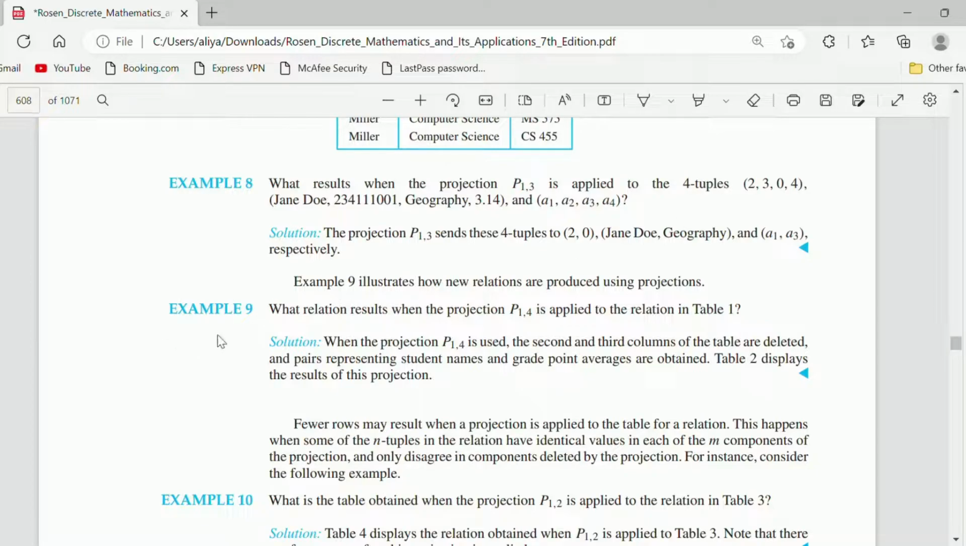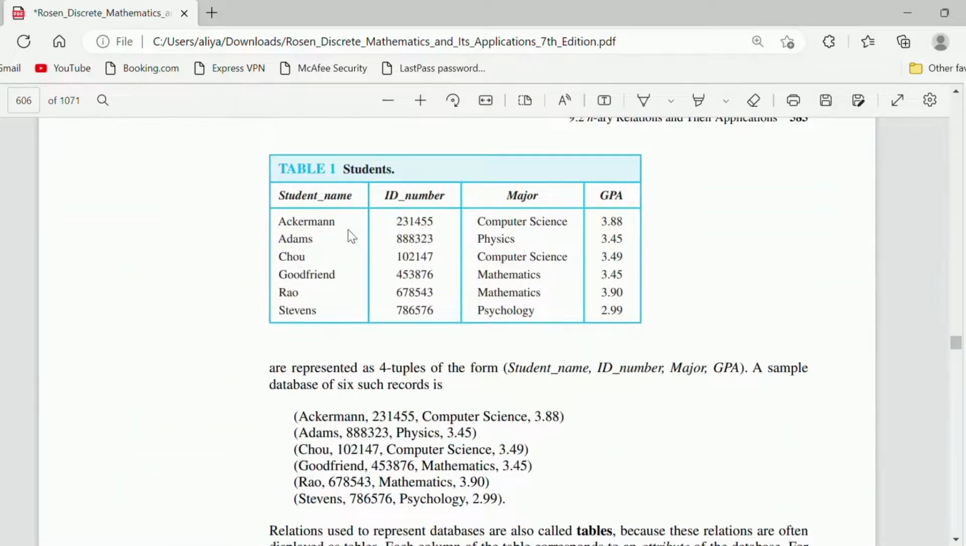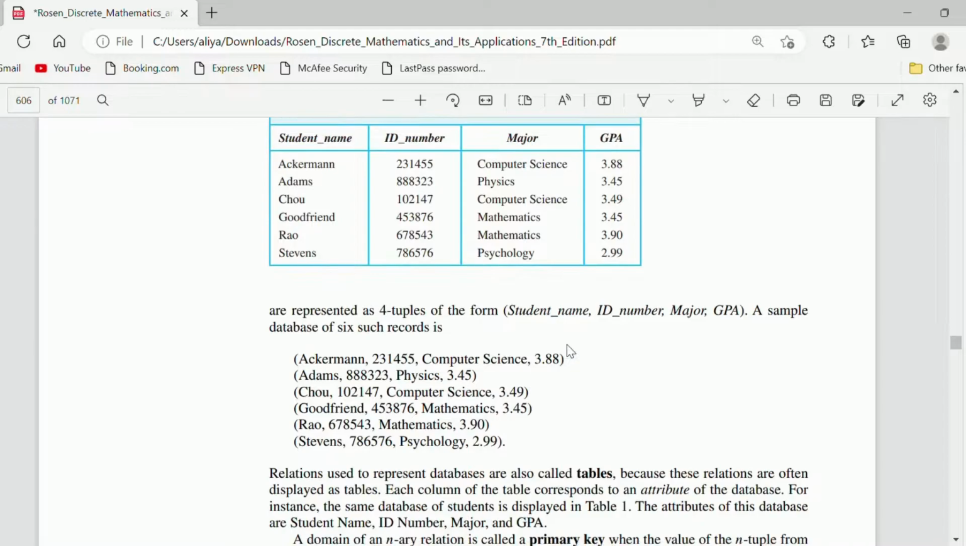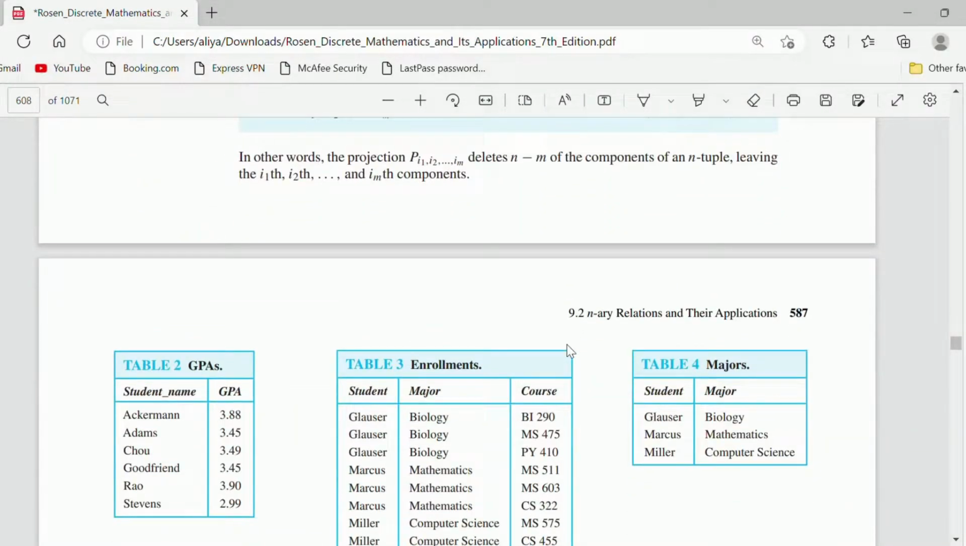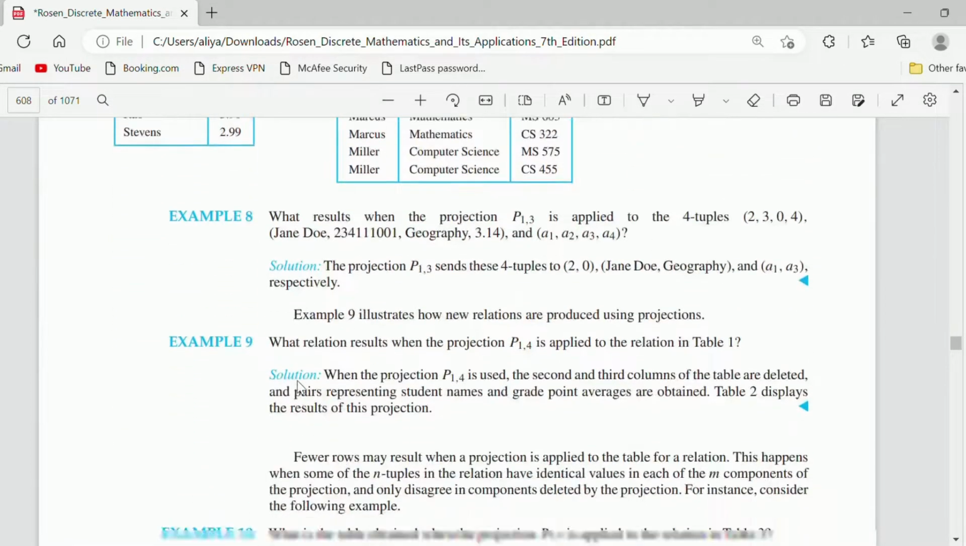The next example is example 9, where a projection P1,4 is applied to table 1. Table 1 has the columns student name, ID number, major, and GPA. When this projection P1,4 is applied to table 1, the second and third columns are deleted and only the first and the fourth columns are projected. Table 2 shows the result of the projection P1,4 on table 1, where only the student name and GPA columns are displayed.